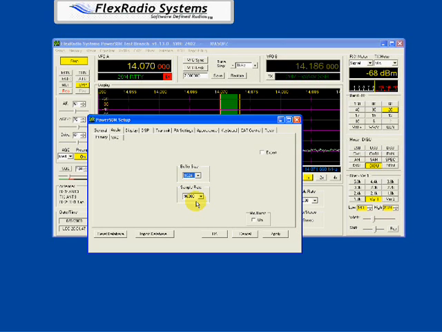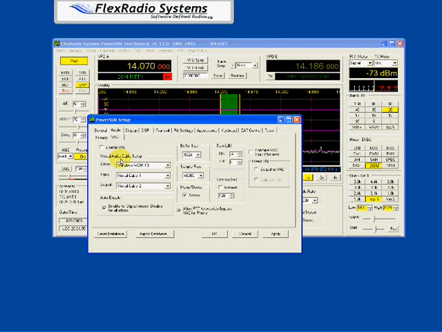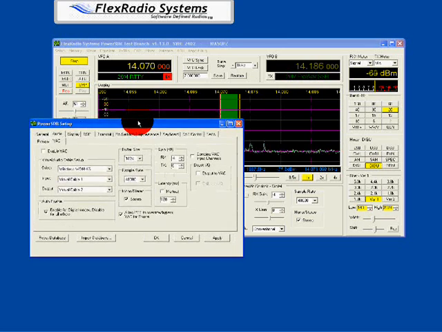Sample rate can be any of the sample rates. I generally use 96K for a sample rate. We'll leave it there for now. If we go to the VAC setup, and VAC stands for Virtual Audio Cable. And that's set up, it's a third-party package that will need to be purchased from a third-party person. It's reasonable. It's about $20 or so for a lifetime license for that version.